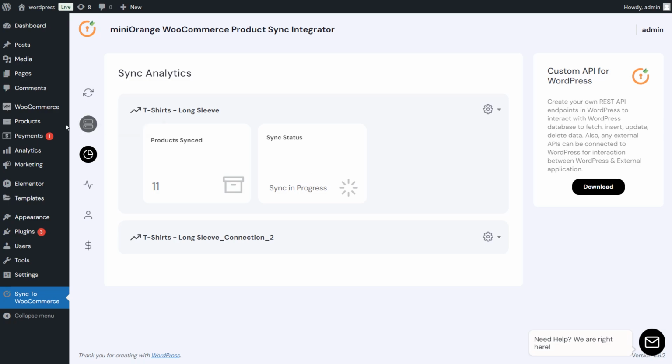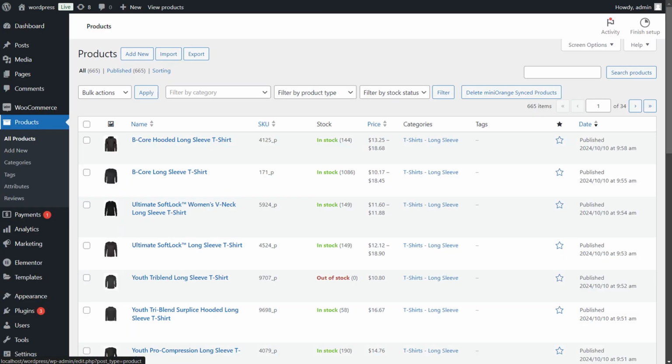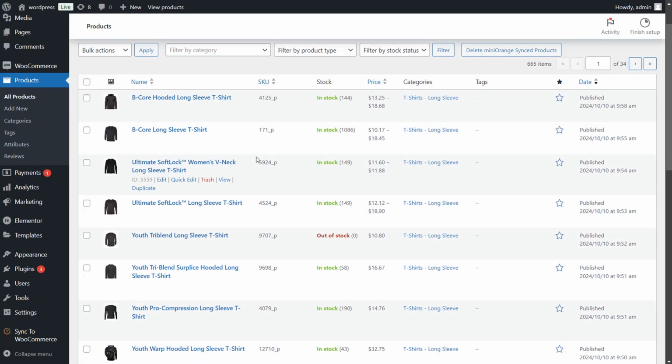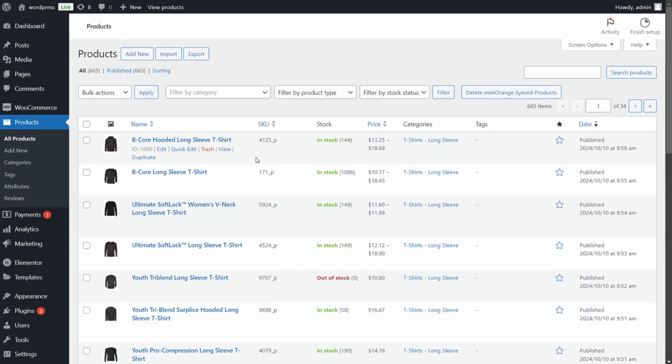After syncing all the product data, navigate to the Products tab. Here, products have been synced, including variations, taxonomies, and specifications successfully. You can also sync other attributes from the API in custom fields easily.